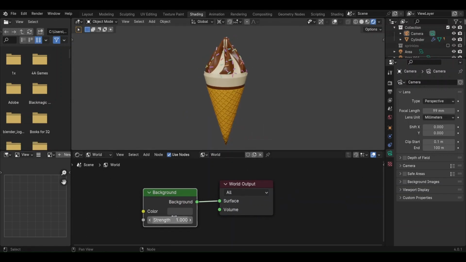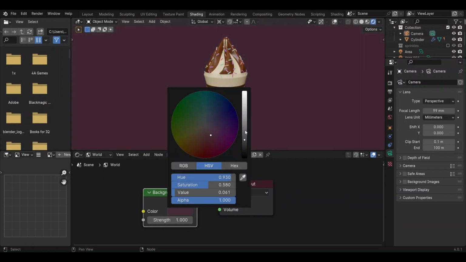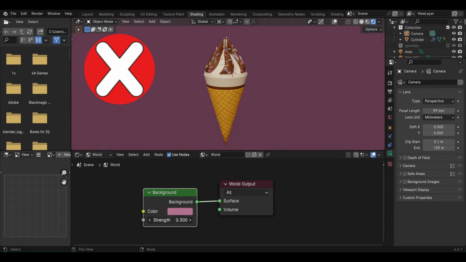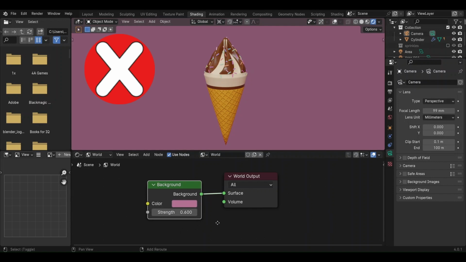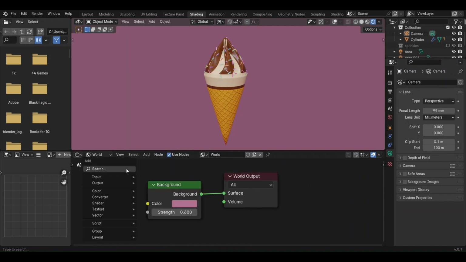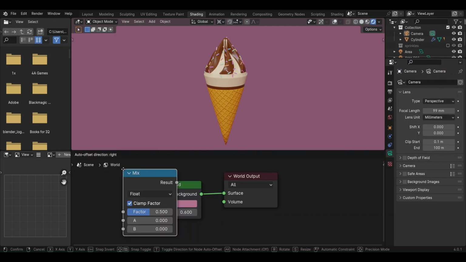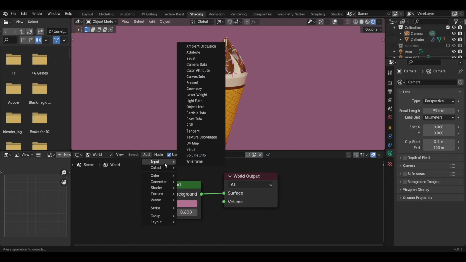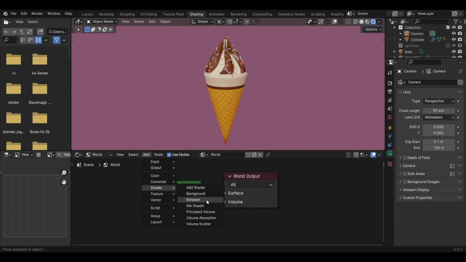We can directly change the color using the background shader node, but it also affects the lighting of the scene. So we will use another method. We will use two shaders, one that affects the lighting of the scene, and the other will affect the background color of the scene. To combine two shaders, we will use a Mix Shader node. Add a Mix Shader node by clicking Add, Shader, Mix Shader.